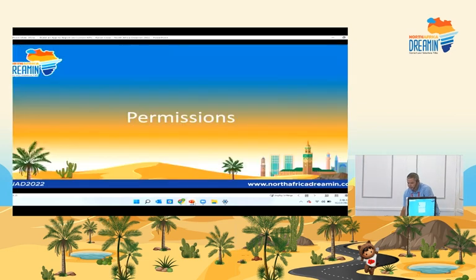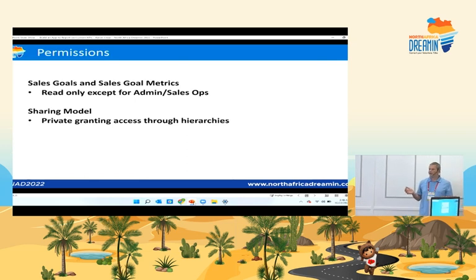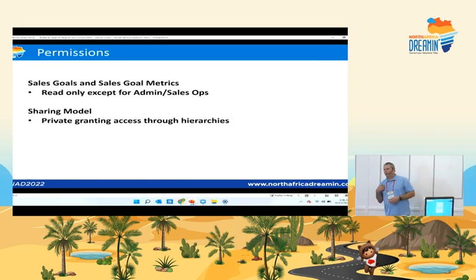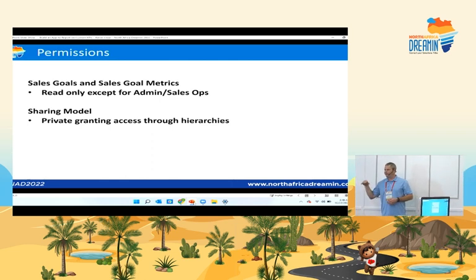All right, permissions. To me, sales goal and sales goal metric records should be read-only for anybody other than an admin and maybe sales ops if they're responsible for actually creating those goal records. Sharing model: probably want to make it private and grant through hierarchies, because if I know that I have a $1 million quota, but David has 500K, I'm not going to be too happy about that if we're peers, right? So you want to be really careful about this.